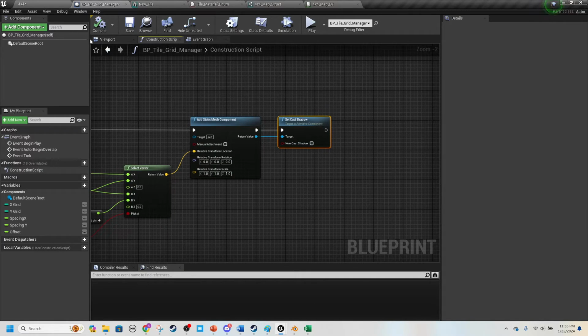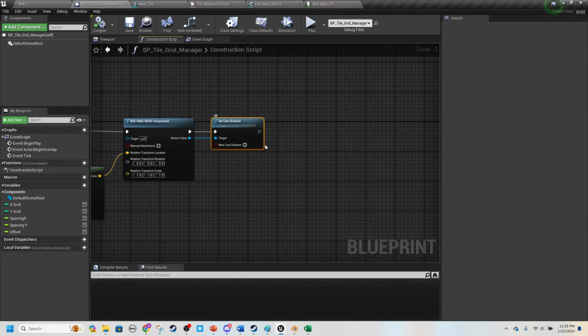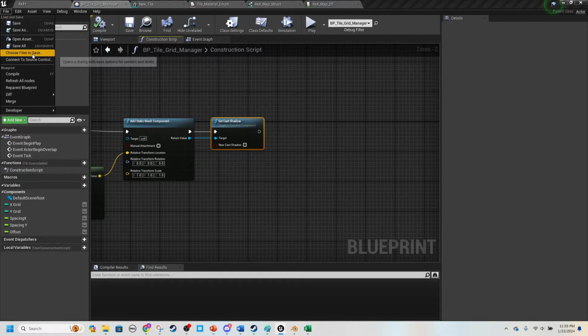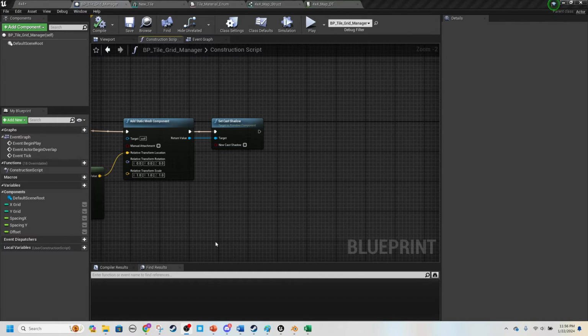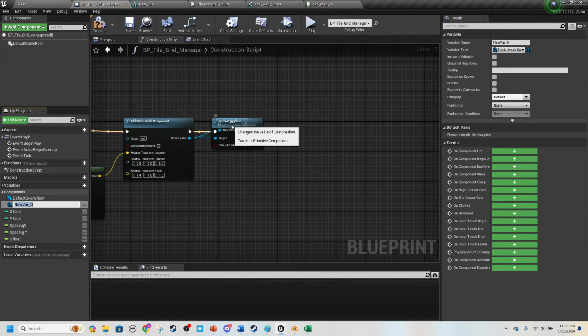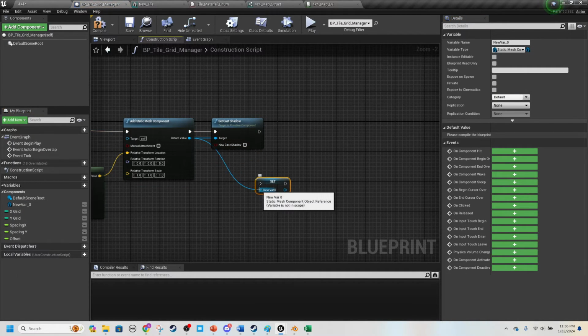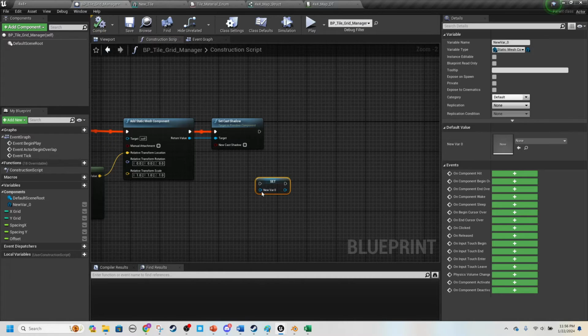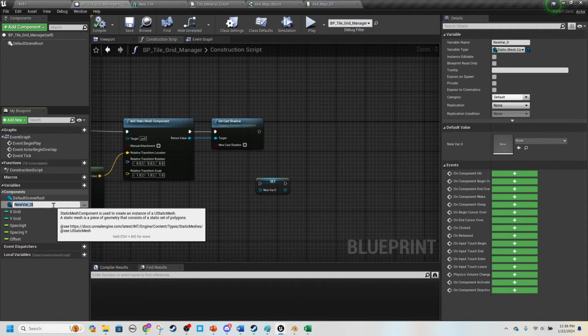And then we're going to do one more thing. We have to make another variable quick. Not a blueprint, a variable. So what we're going to do is right click the add static mesh component and promote to a variable. And I'm going to disconnect this. And we'll grab this variable and rename it to HexTile static.